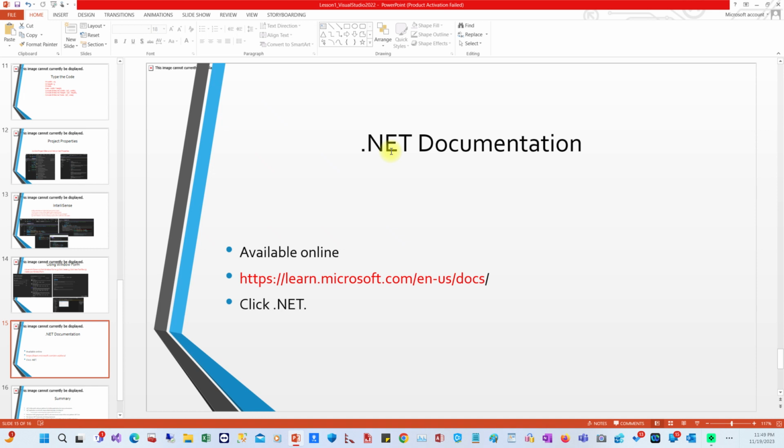Next is slide number 15, which is .NET application. It is available online. You click on learn.microsoft.com, docs at the end, click .NET. It gives you the time to read more and expand your horizon.